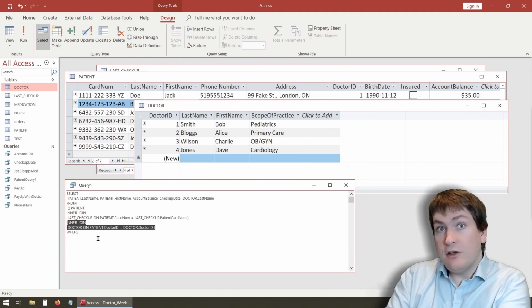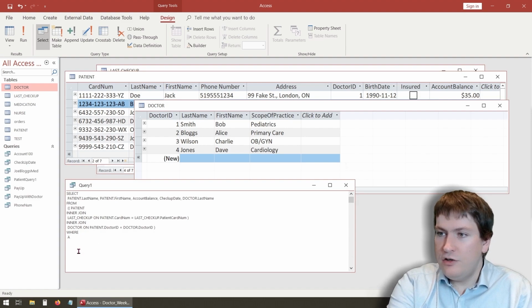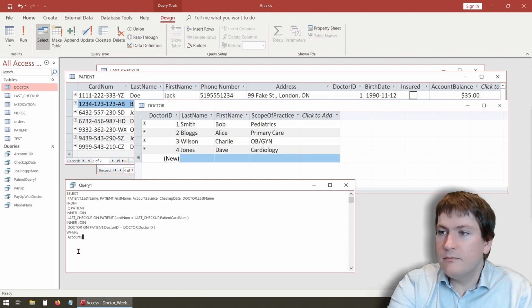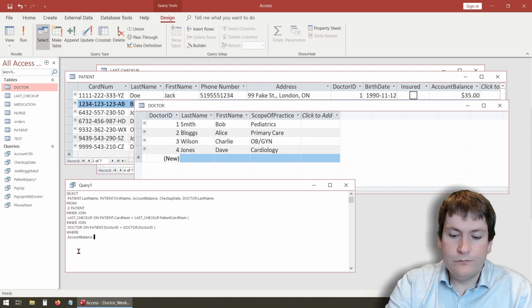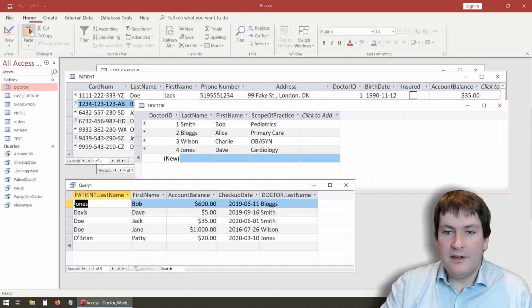So since we're joining 2 extra tables, we have 2 inner joins, and we're going to add the where part, which is the criteria. And we're going to say it's greater than 0. And let's give that a run. So now we only have patients that have account balance greater than 0.